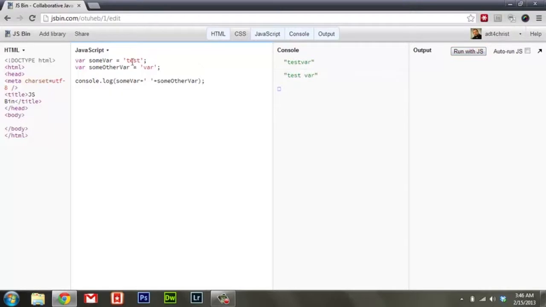Okay, and then we also talked about if we had a variable that was a number, let's say some number equals 10, that in that case, if we use the plus, then it's actually going to do a math operation and add that together to get 15.